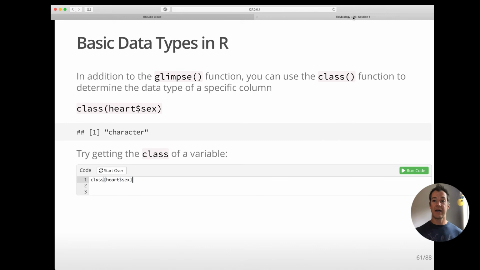In this case, if we take class and then run heart on it, for the sex variable, we can see that this is a character. We can then do the same thing for age, run the code, and we see this is numeric. You can go ahead and try a couple of these if you would like. This is really just to get a sense of what type of variable it is. This will become important when we get to plotting, because we can't plot numerics and character vectors exactly the same way.